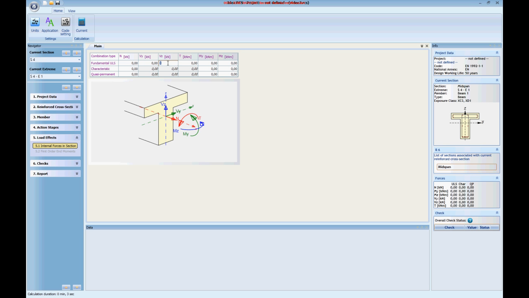So let me introduce the shear force 80 kilonewtons, torsion moment, bending moment, both bending moments, and also the characteristic and the quasi-permanent combination. Those are the results of the combinations, the extremes which have to be checked. And now we can already calculate the analysis.